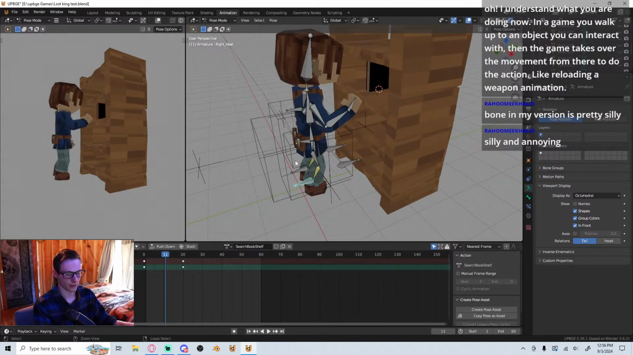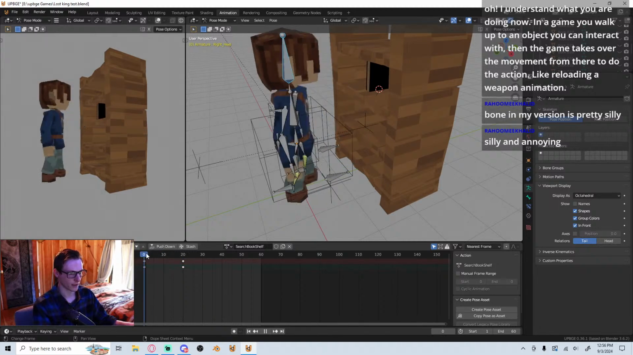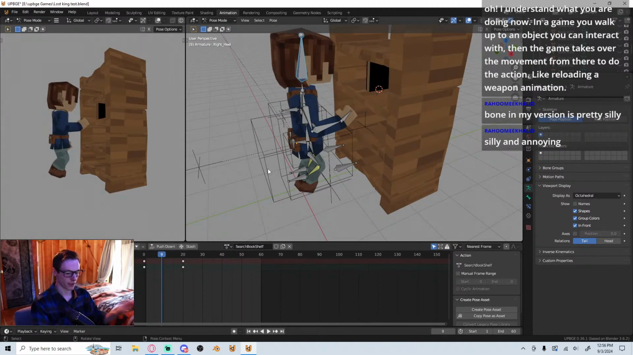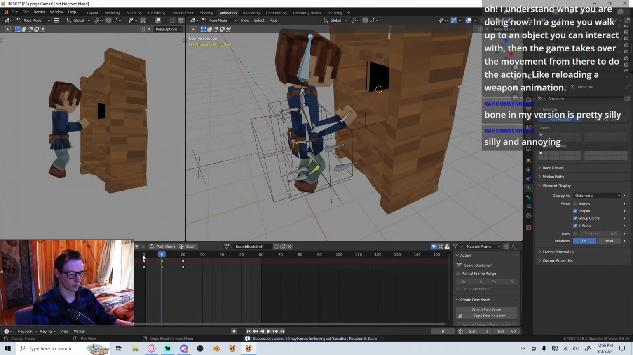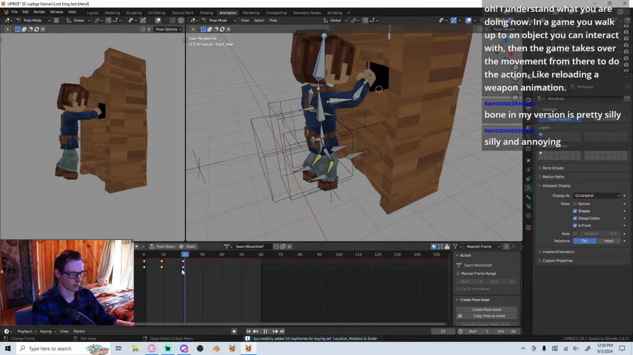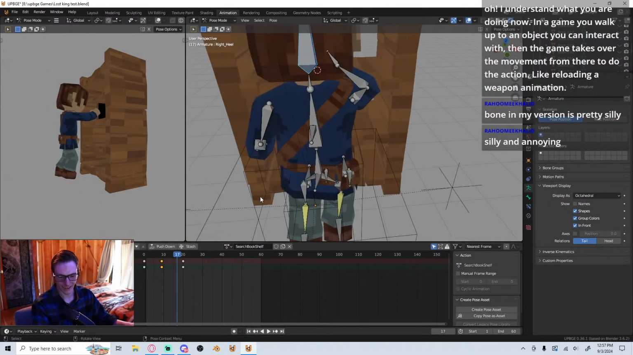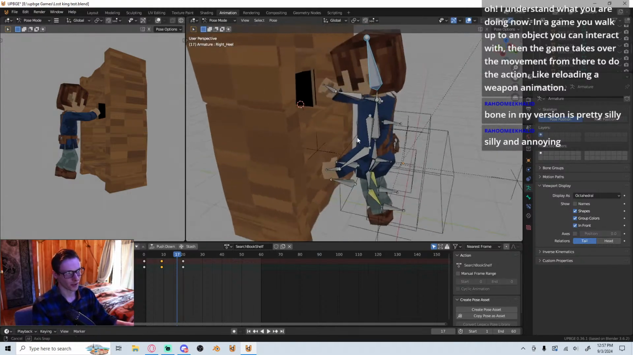And I did the wrong keyframe, that's my bad. So right here, there we go. So just looking down, and I want the character to look down and then go up. So it'll go, oh, okay, that's what I want. There we go. That looks a little bit better. Silly and annoying. Yeah, I can understand that. So let's see what we got here.